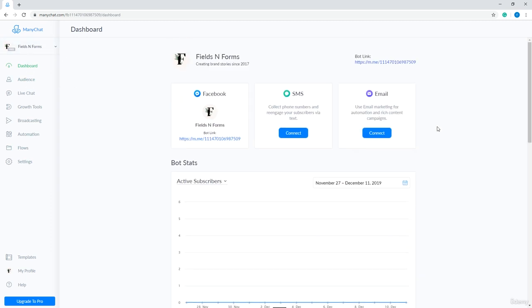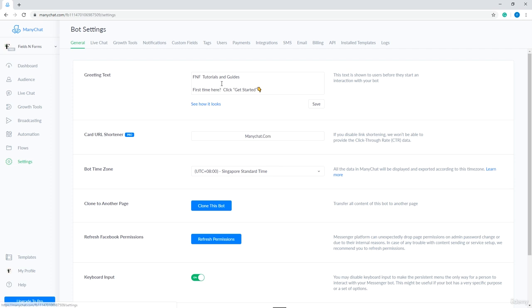Now let's set up our greeting message. On the dashboard, click the settings on the side menu. Then, type in your greeting text inside the text box. The greeting text is used to describe your business or let visitors know how your messenger bot can help them. You are limited to 160 characters, but you can add emojis to make it more welcoming. Once you're happy with your greeting message, click Save.